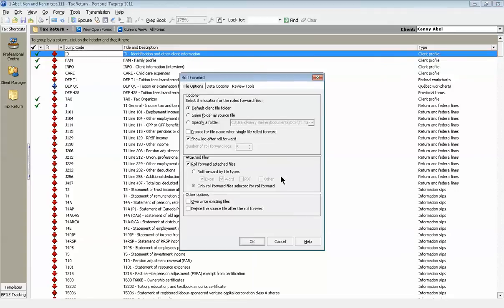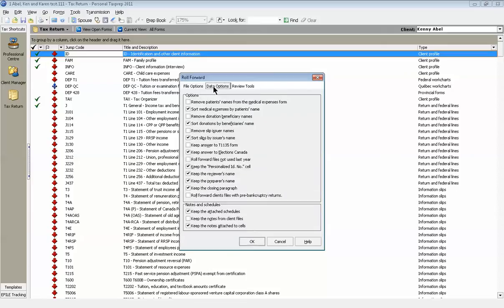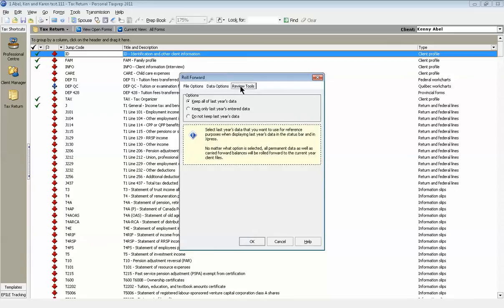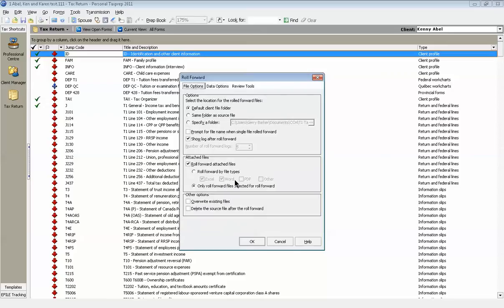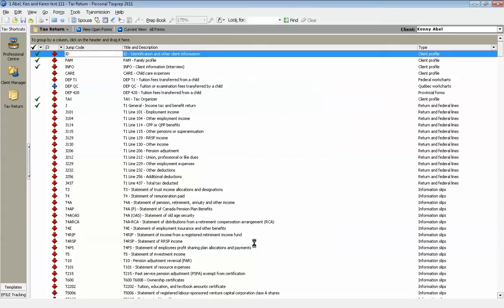You have a number of options when you're roll forwarding the information. These options are available to you under Tools, Options, and Settings. You have File options, you have Data options, and you have Review tools as well. So make sure that you review all your options for roll forward. Most chances you'll review all these in advance of roll forwarding files. You can change these on the fly for any specific files. And then you go ahead and carry out the roll forward.